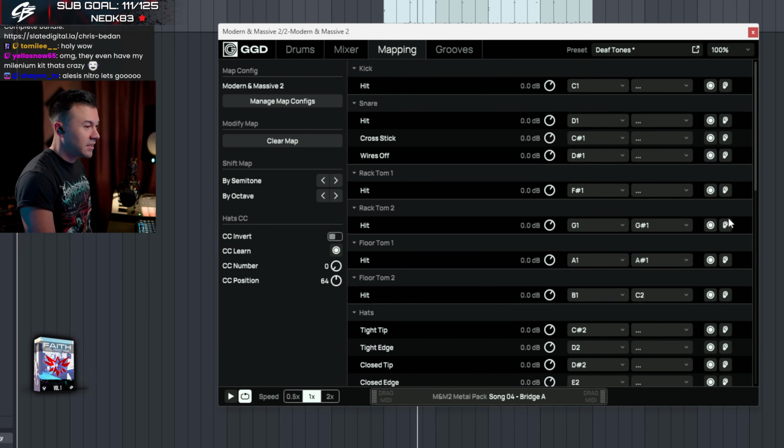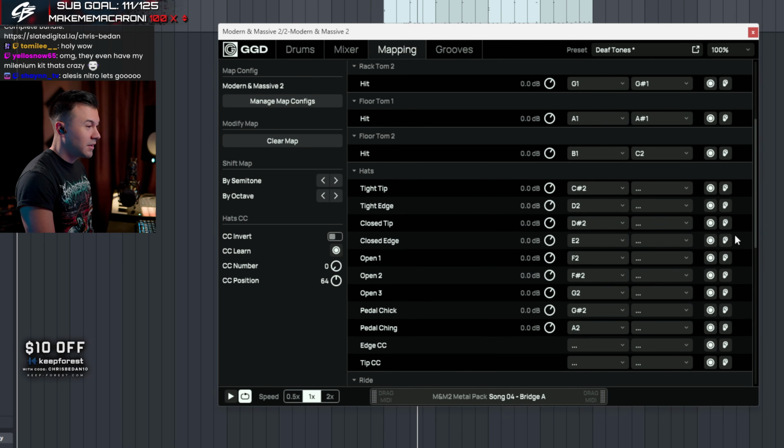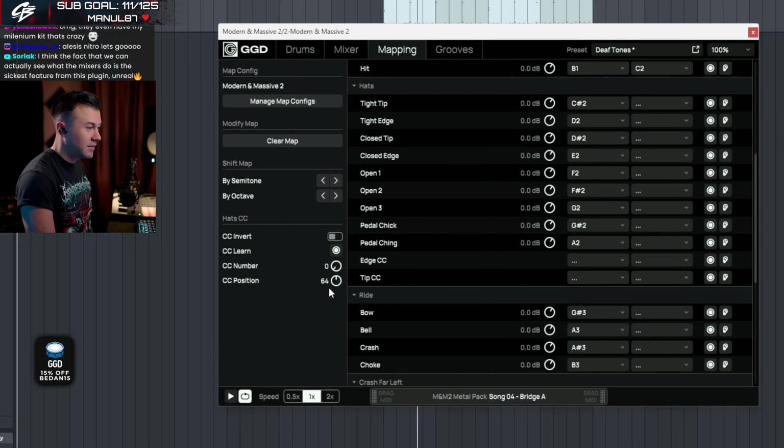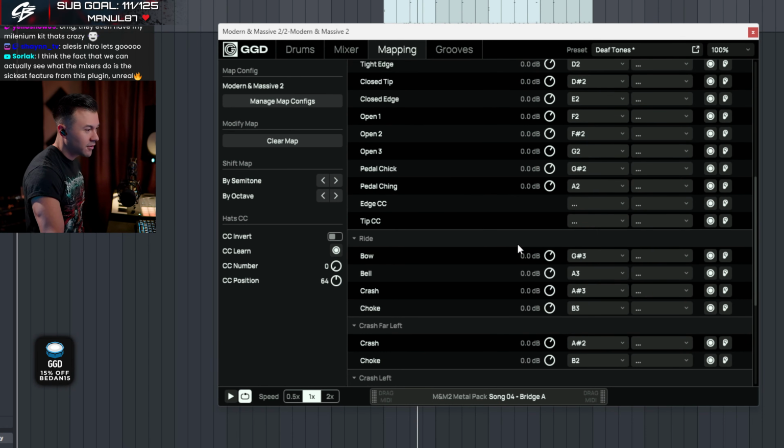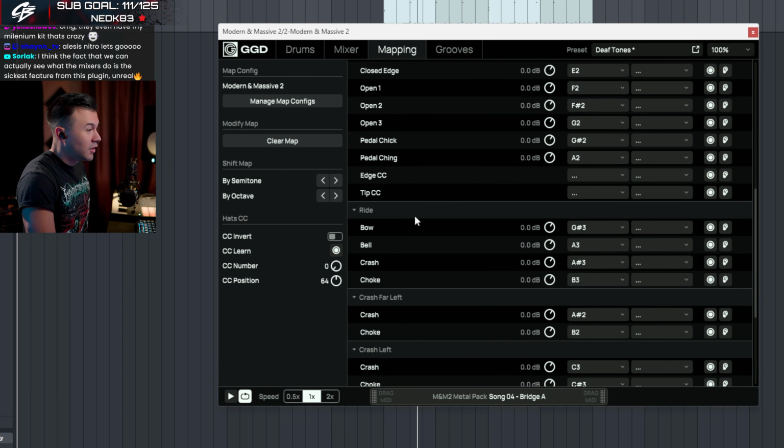Rack toms, you just get hits. Ooh, I love those toms, dude. So here's your hi-hats. And then tip CC, edge CC is for E-kits. For ride, you have bow, bell, crash, and choke.